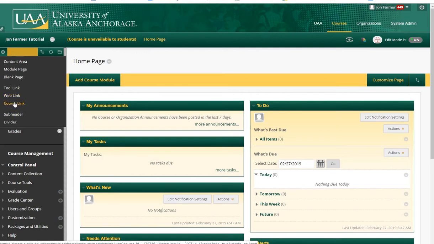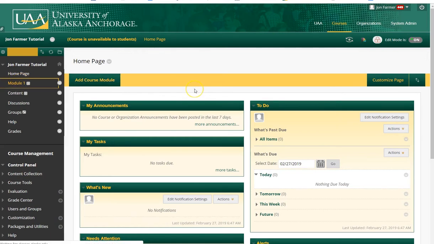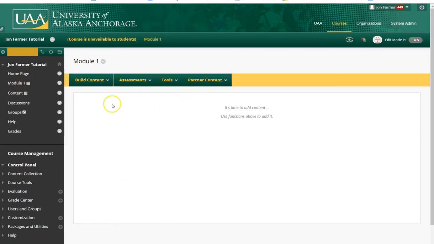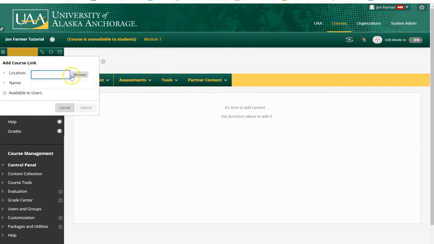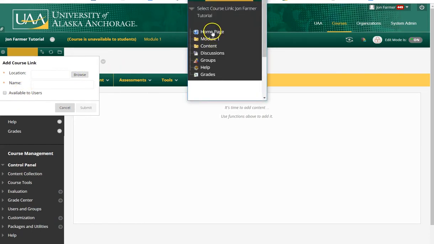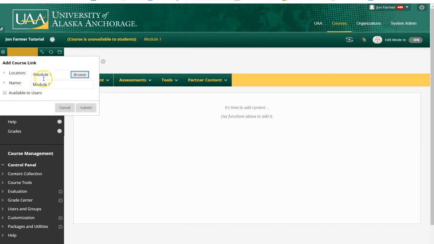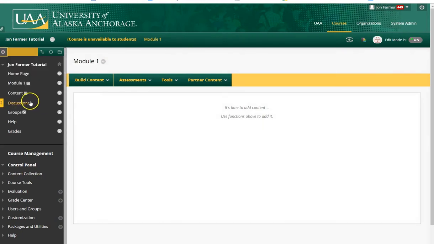Or course link. So let's say, for example, your syllabus is in Module 1, and you want your syllabus to directly link to this course menu. You're going to click that plus arrow, click course link, browse, Module 1, and then you're going to find the syllabus and put the syllabus there.